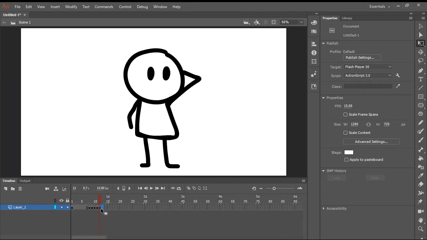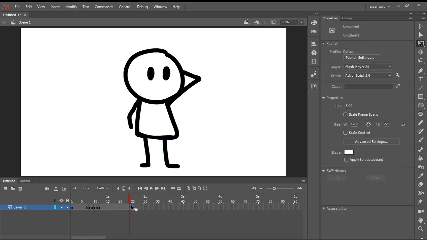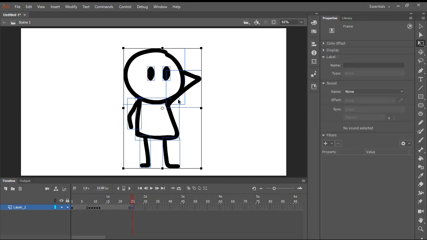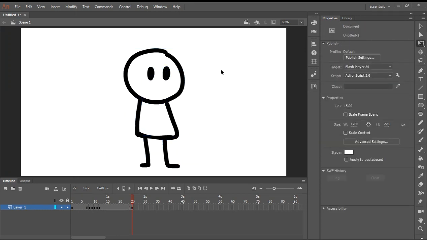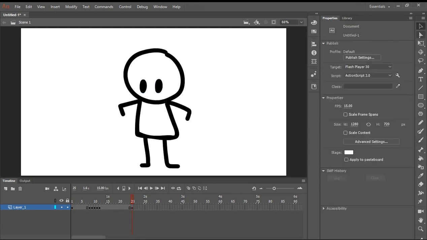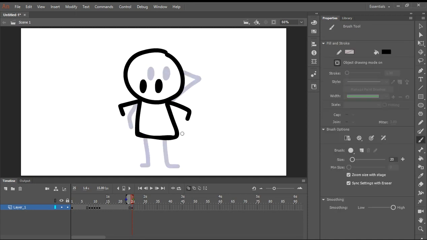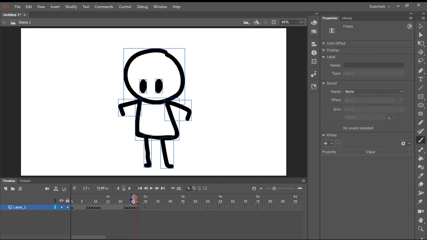We need another keyframe. F6. Or you can just right click and click convert keyframe. Delete these separate parts here. Drag the eyes down this way. Change the legs as well. Add keyframe, F6, F6. Do this a total of 4 times.